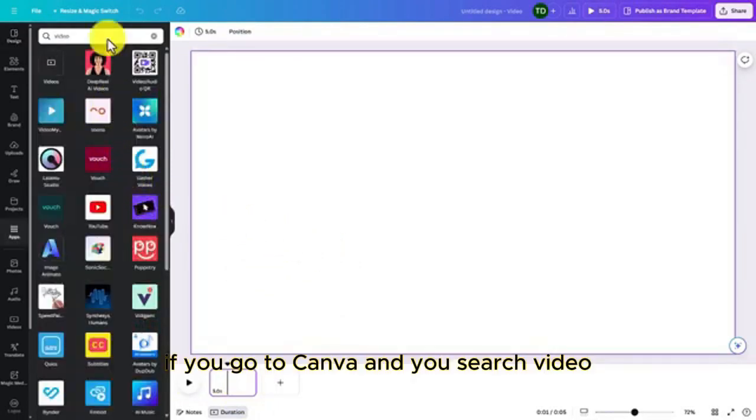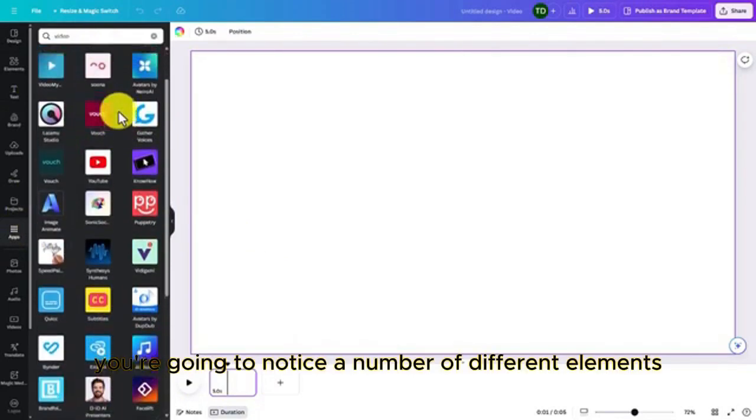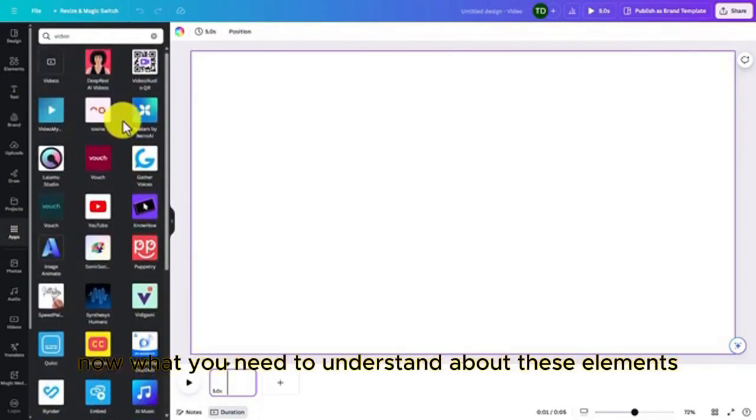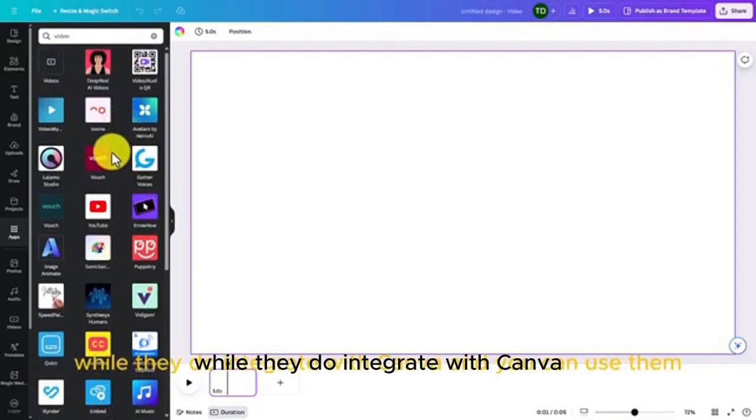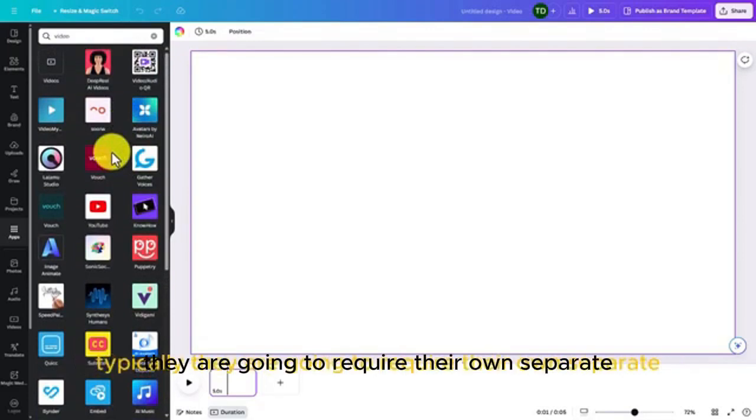If you go to Canva and you search video in terms of its applications, you're going to notice a number of different elements. Now, what you need to understand about these elements, while they do integrate with Canva and you can use them, typically they are going to require their own separate subscription.